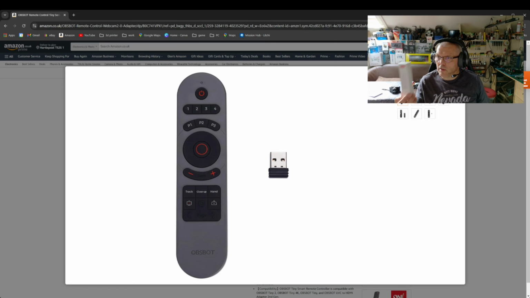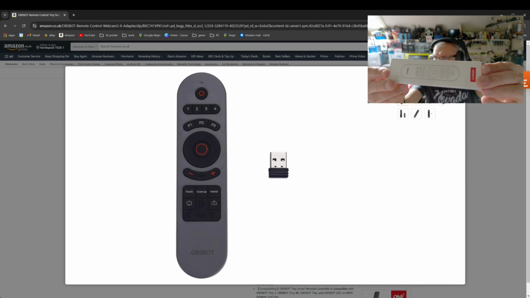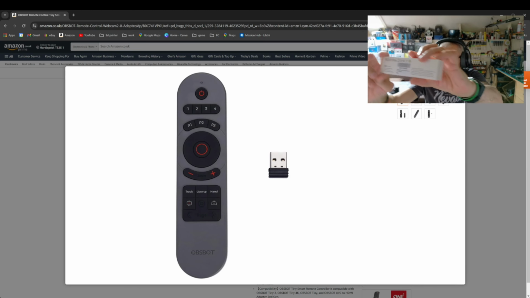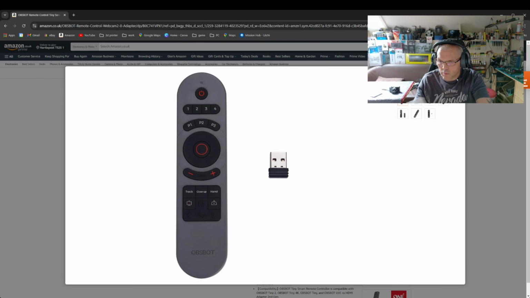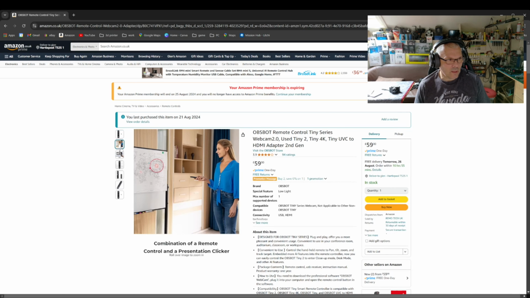So yeah, there's the box for it. Comes with some instructions, some things on the back, but really very light. Not much to talk about with that. Yeah, guys, the OBSBOT Tiny 2 Lite. If you think about getting one, I recommend it.